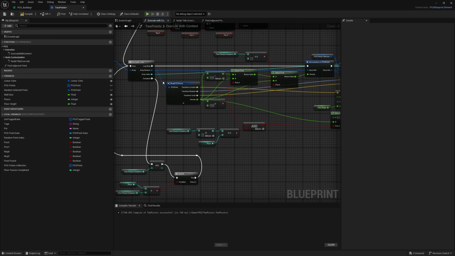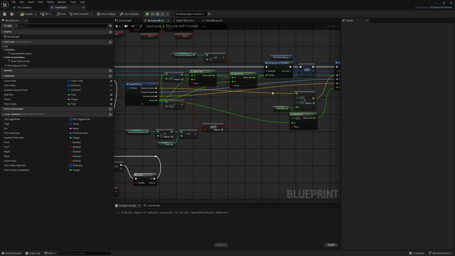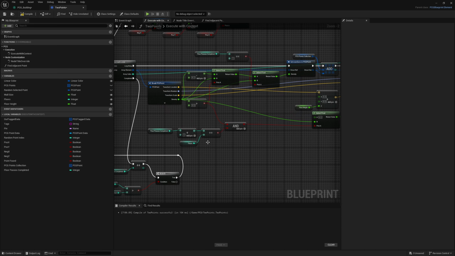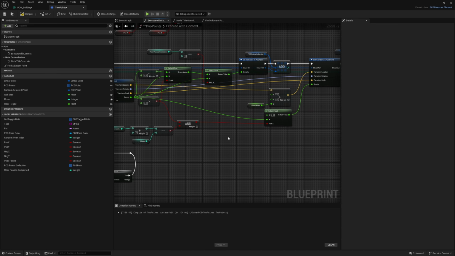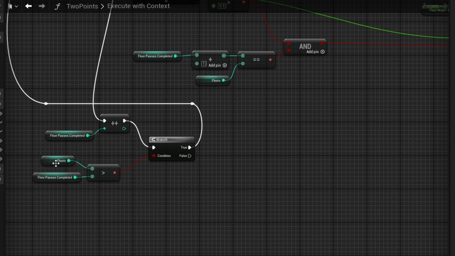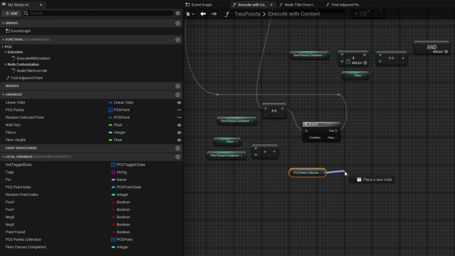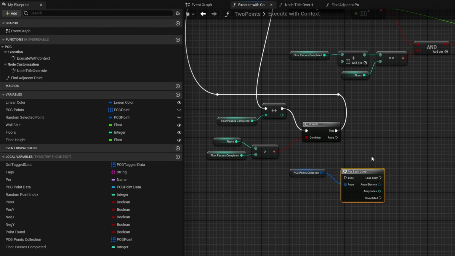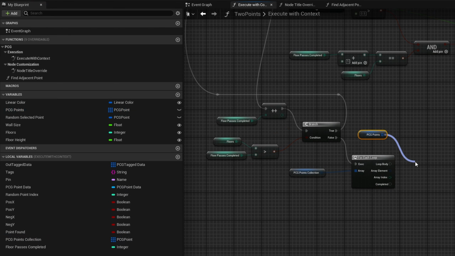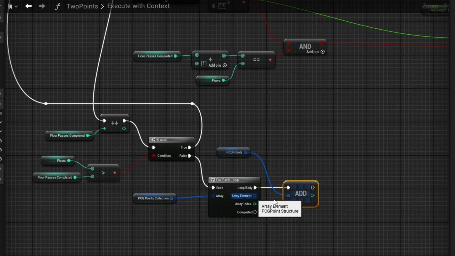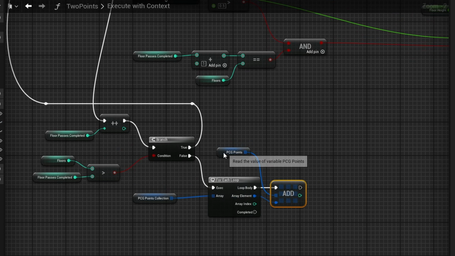It will keep going through here, re-adding the points, moving them up, re-adding the points, moving them up, always double-checking the densities as it does. But once the amount of floors is not greater, that means it is completed, and we just need to go ahead and grab our PCG points collection. And for each of these points, we just need to add them back into our PCG points. So grab our PCG points, grab ourselves an add node, and we're going to plug them in. So it basically re-adds all the points back to where they were.